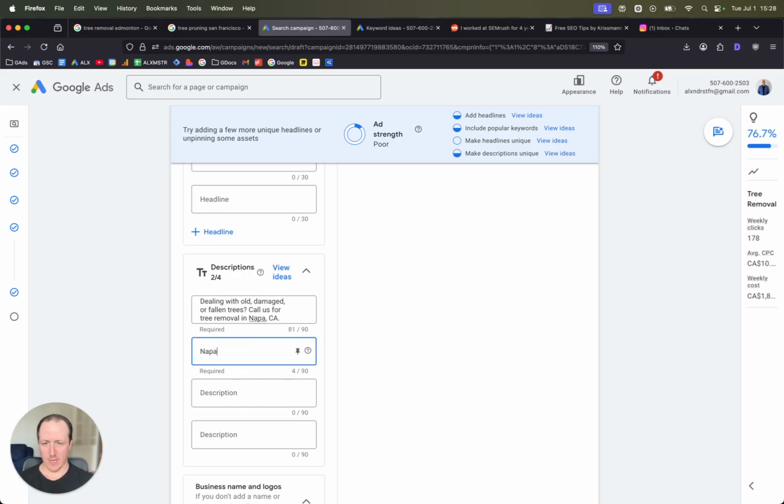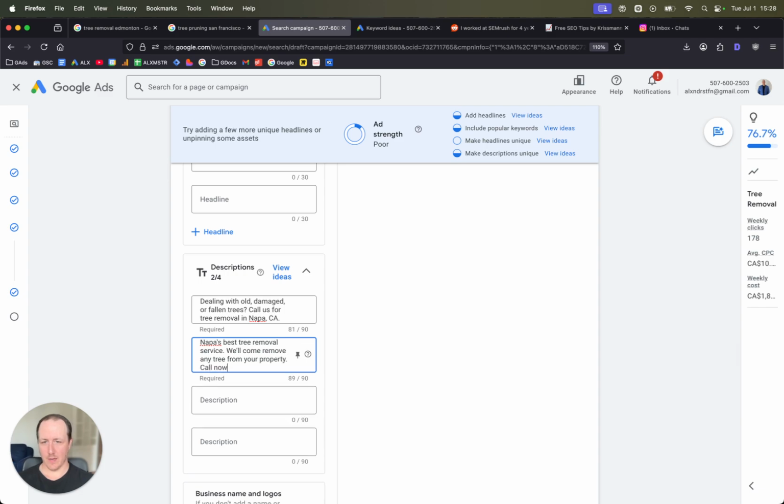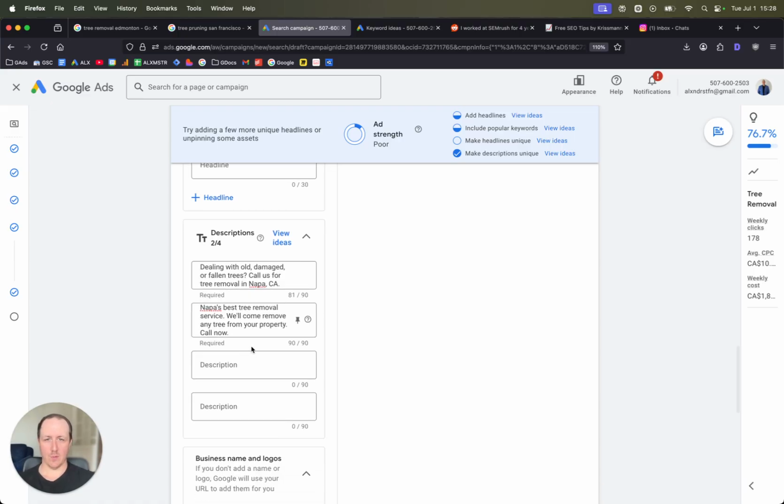Napa's best. You go with Napa's best tree removal service. We'll come remove any tree from your property. Call now. Look at that. Really good. Try to add all four. I would spend a little bit more time on this if it was your business or if I was doing it for a client. Obviously, you want to spend a little bit more time, but I'm just going to walk you guys through it.